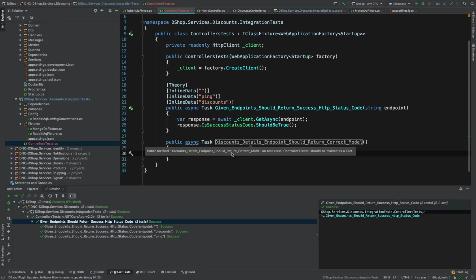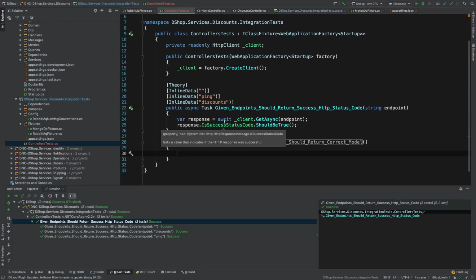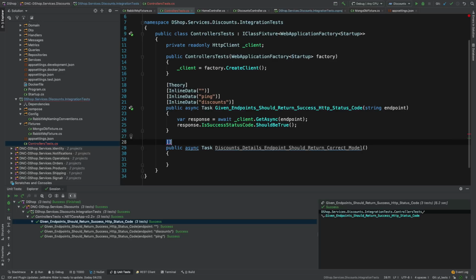Yep. All right. So let's already mark it with the Fact attribute. Okay, I will just mark this. So in this case, we'll use not the Theory but the Fact, right? So this will just run once.